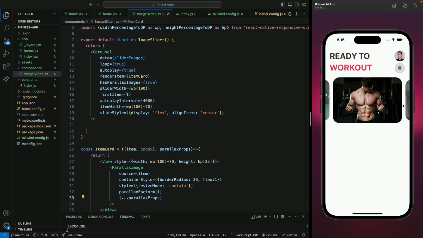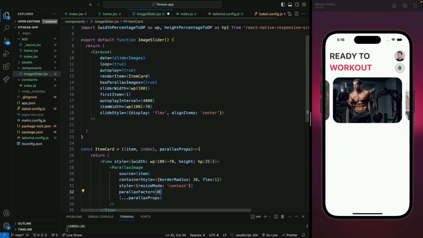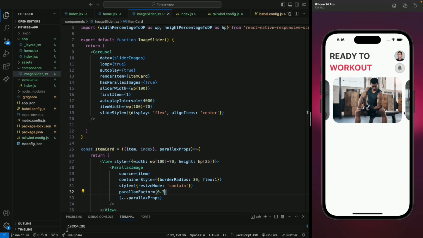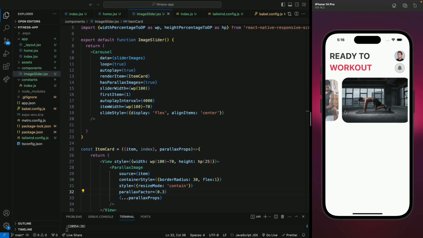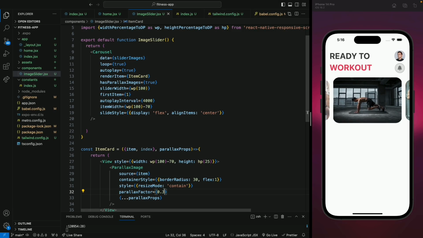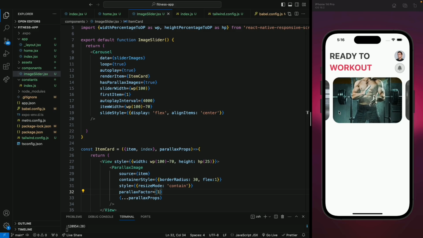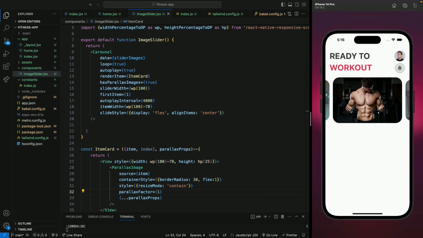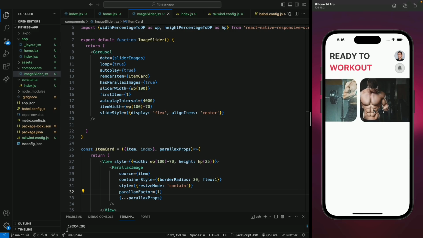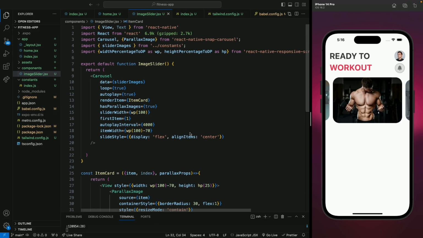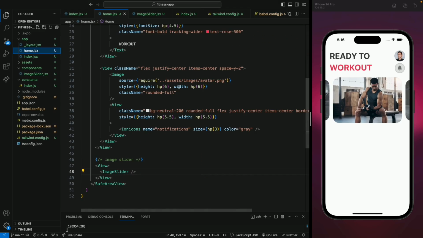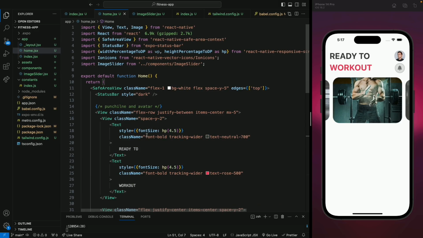You can control this parallax effect using the parallaxFactor property. So if I lower the parallaxFactor, it will lower the parallax effect on the slides. Now we will have a very little parallax effect on the slides. As you can see, you can set it according to how much parallax effect you want in your slider, but I want to keep it at 1 because at 1 we have this increased parallax effect, and when you scroll through all of the images it looks very smooth. Okay, so our image slider is completed.